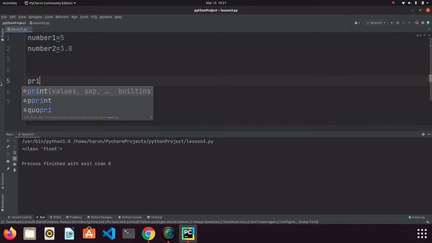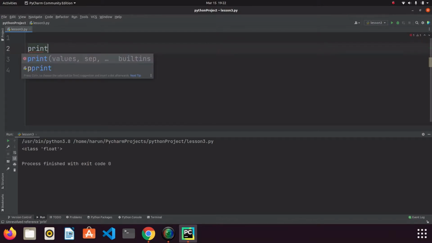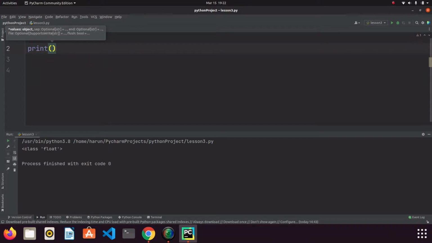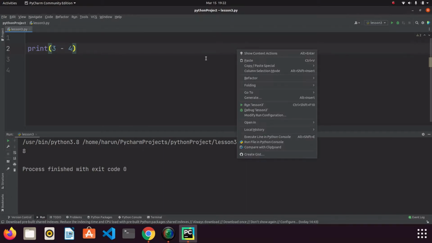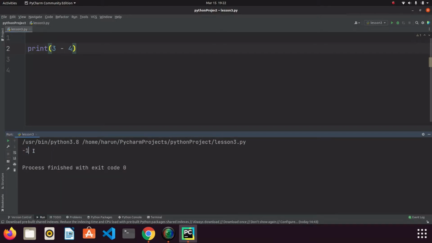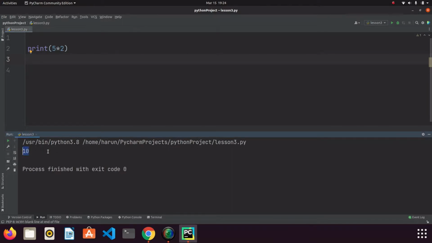So I delete these, I don't need them. We are going to use print here. Let's say 3 plus 5. If we run it, we get the result here. And if I write a different operation like 3 minus 4, we get the result here. If I want to do multiplication, I need to use an asterisk. So if I write 5 and 2 here, the result will be 10. The result is here, as you can see.